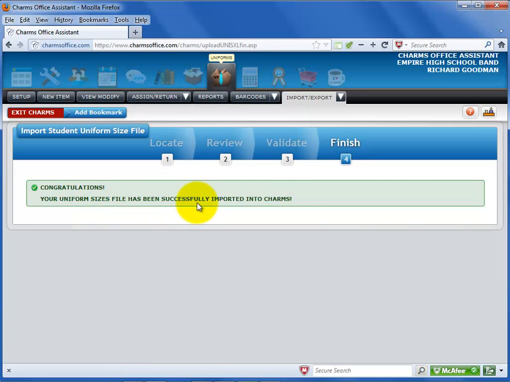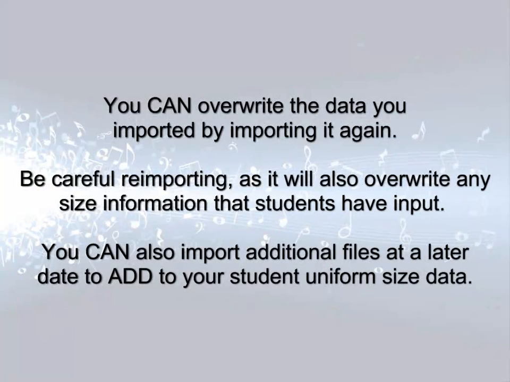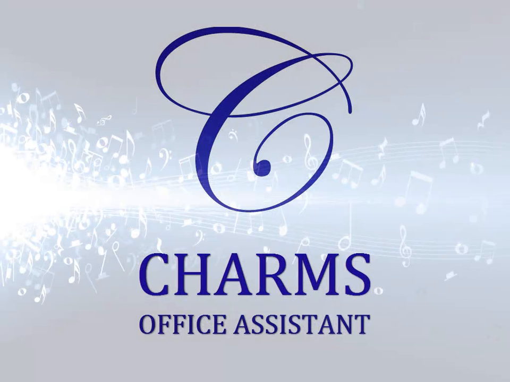Congratulations! You've imported your student uniform size information. Note that unlike the other import screens, you can replace or overwrite this data by re-importing it. You can also import additional student uniform sizes at any time by repeating the process with new information, starting with an empty template. Be sure to check out our library of videos for help with other CHARMS Office procedures.